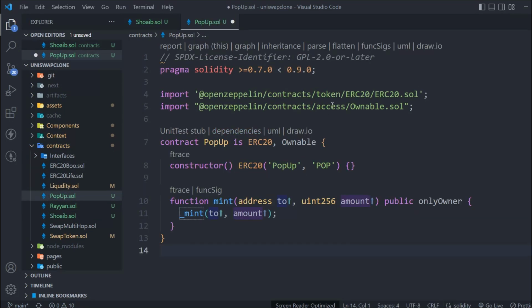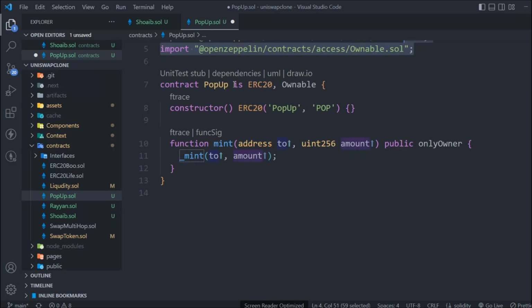So you can see this is the configuration we are doing: license identifier and Solidity version, and we are using these OpenZeppelin packages. And here we are initializing our contract for creating the token. So this is nothing new to you, all of you guys. I have given the name and I have given this pop, and I'm simply calling this mint function.